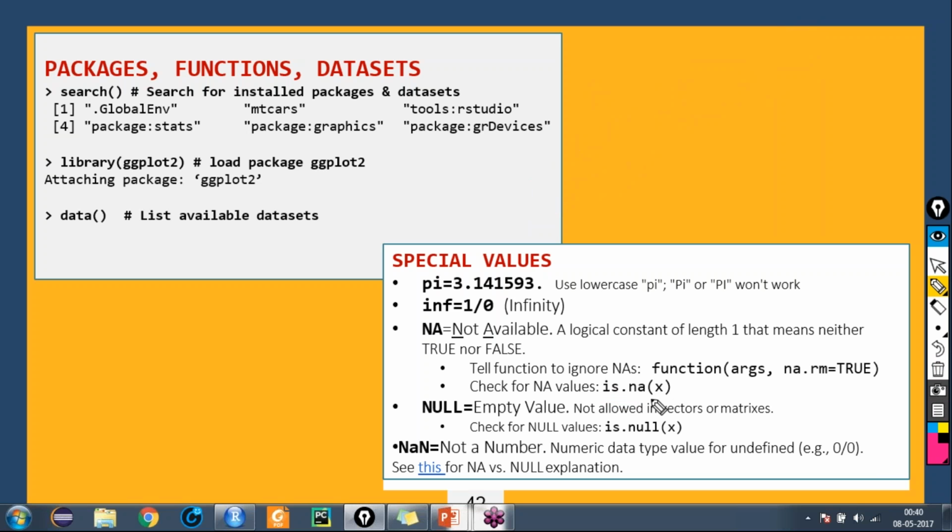Simple, very simple. Okay, what is NULL? It's an empty value, not allowed in vectors or matrices, only allowed in data frames and lists. Again, is.null means is NULL available. In data sets, if NULL is available, it will display TRUE, otherwise FALSE. And what is NaN? It's not a number. Remember, NA is not available, NaN is not a number. It is a numeric data type value for undefined, like 0 by 0, right?